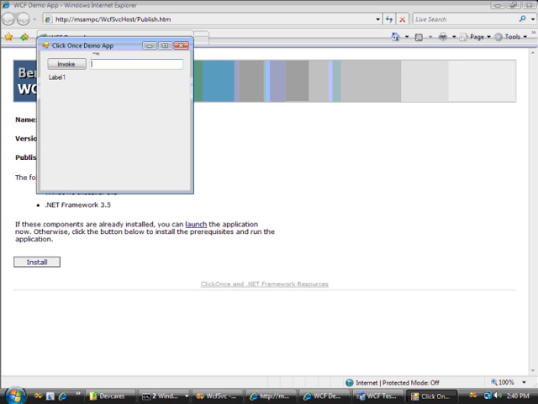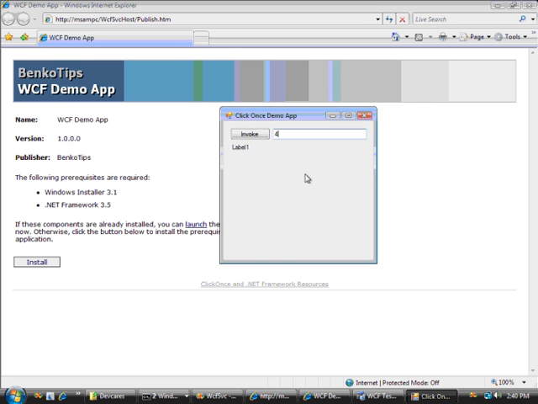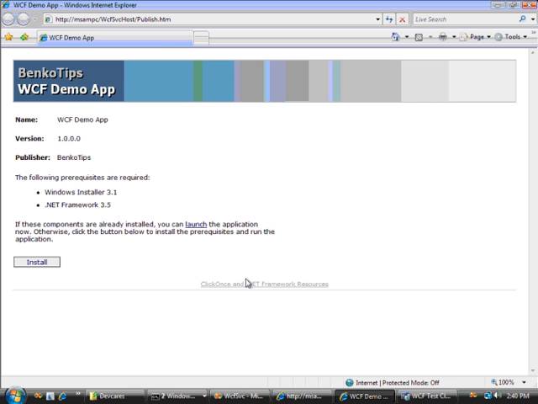And you can see here's my ClickOnce demo app. Put in our value, invoke it. It should go out and it should run that instance of the application. There's 444. See, hey, it's working great.